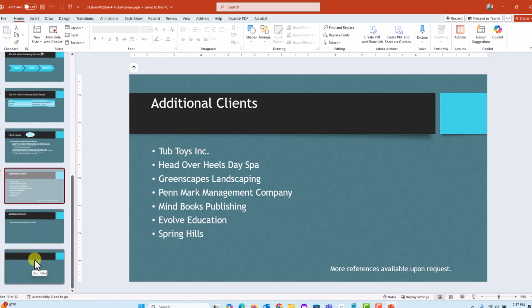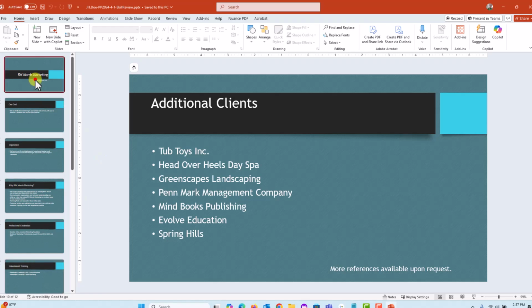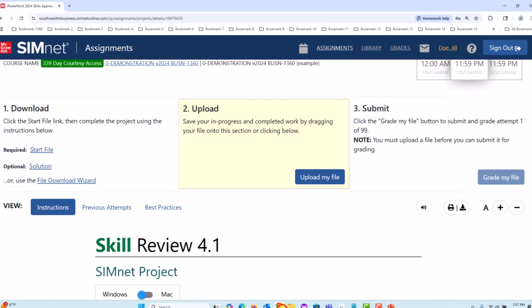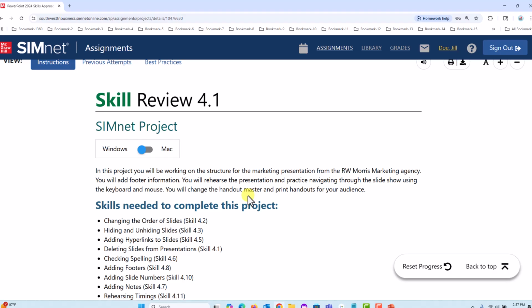Now, slide number 12, looks like maybe we're going to add something to that. I don't know, it kind of looks a little extra, right? Okay, well, we have some work to do. Let's go to our instructions. We've downloaded the start file. We've downloaded and reviewed the solution file as well as the start file. So let's look at the case.